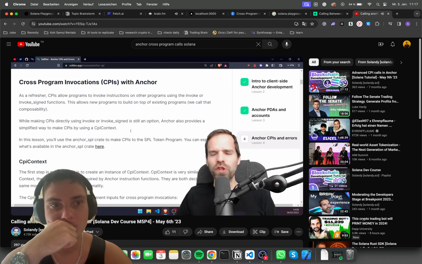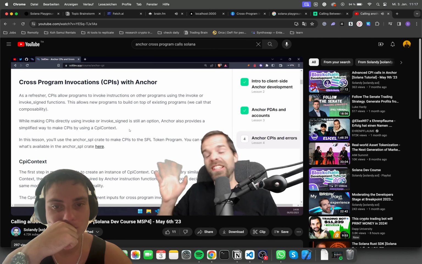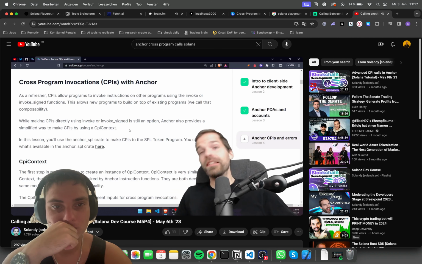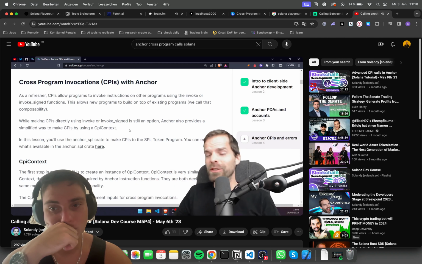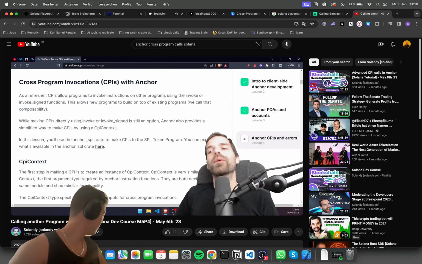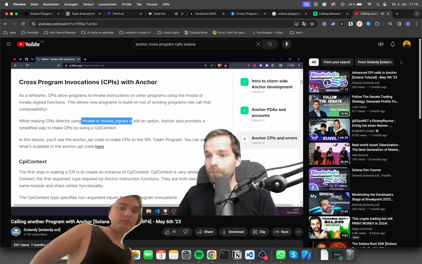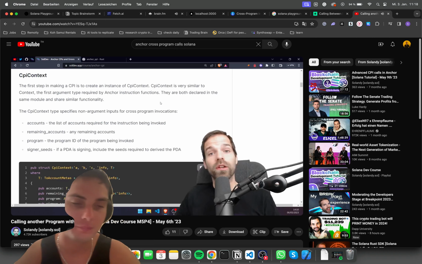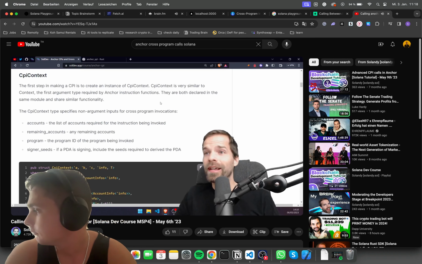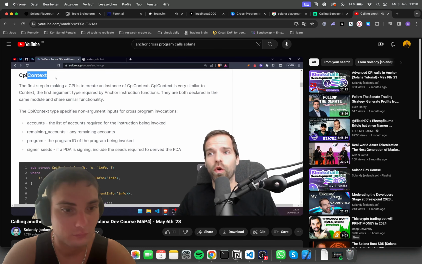Cross-program invocations, CPIs with Anchor. Because I haven't said that enough, a CPI is when our program calls another program, or a CPI is when a program calls another program. Hashtag composability. And we can still use invoke and invoke signed, but Anchor has this CPI context to do CPIs with. So the Anchor way to do CPIs is with this CPI context.